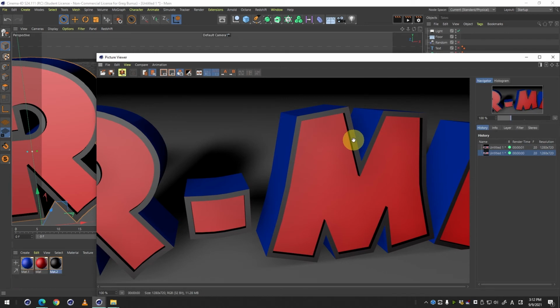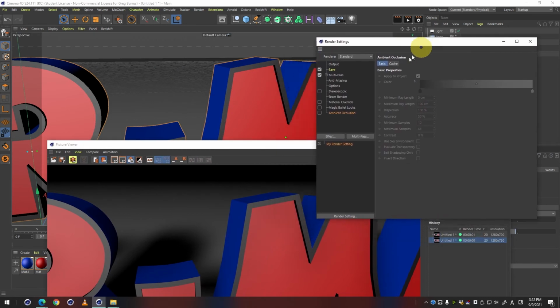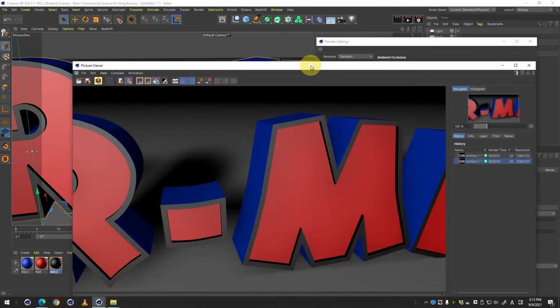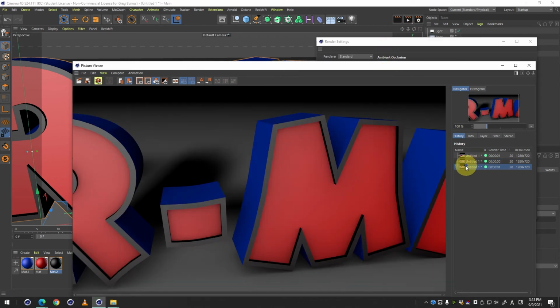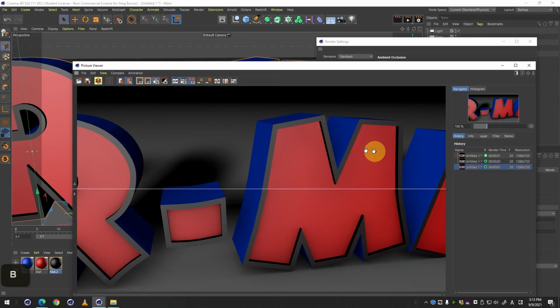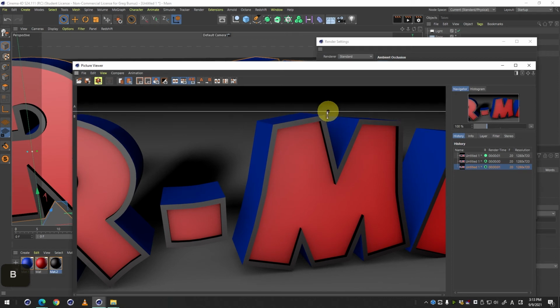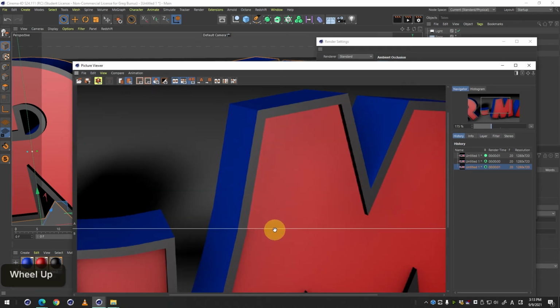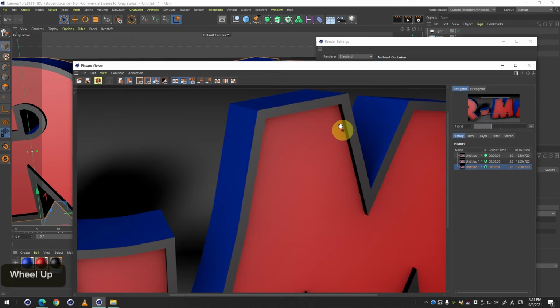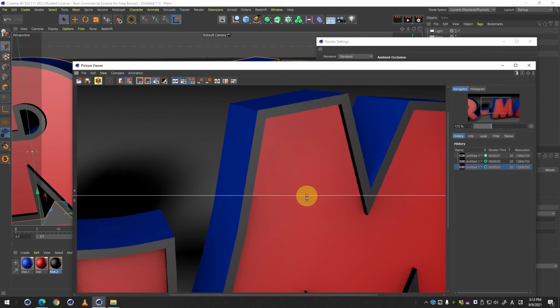So this is the type without ambient occlusion and just my basic shadow on. And then I'm going to turn on ambient occlusion by hitting the check mark here. And then I'm going to hit Shift R on my keyboard in order to render it, or you can come up here and go render to the picture viewer. And now I'm going to do an A and B comparison, which you can do by hitting A and B on the keyboard. And I can drag this line, and you should be able to see that when I bring the line up, there's a lot more shading between the edges here. And if I bring it down, there's a lot less shading.